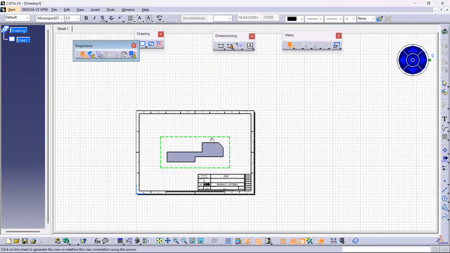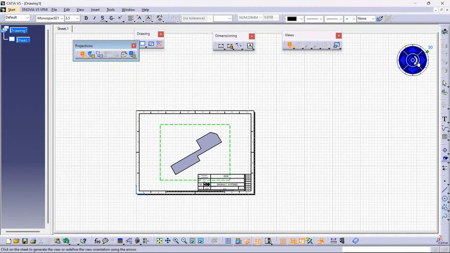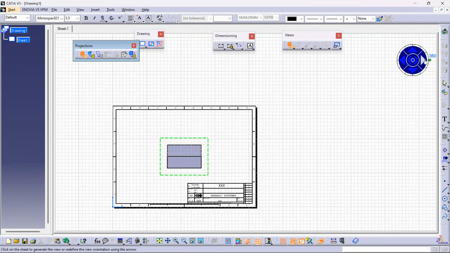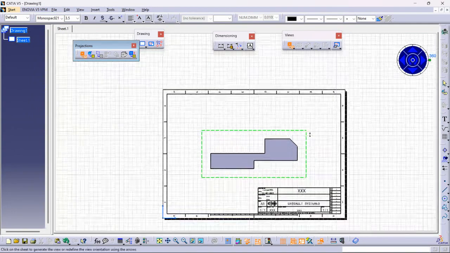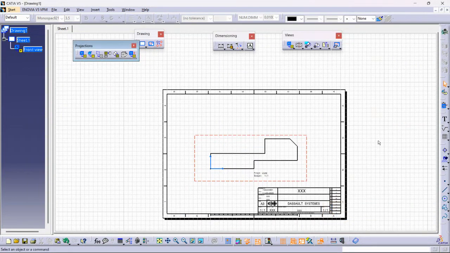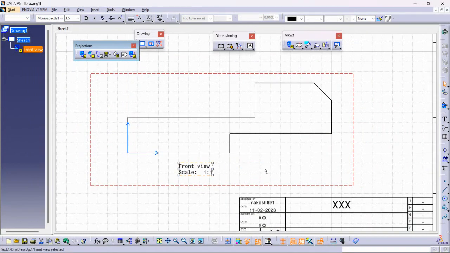After inserting the front view initially, if you have to rotate, I can do that. If I had to rotate like this also, I can do that. But for time being, what I need is like this. Okay, let it be like this. And click somewhere outside that green box. The front view is placed.